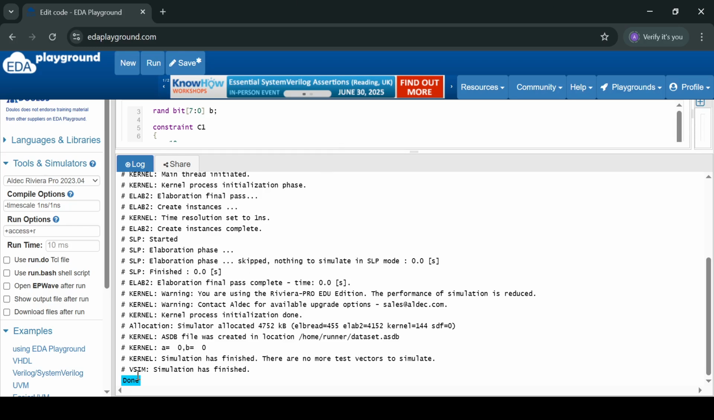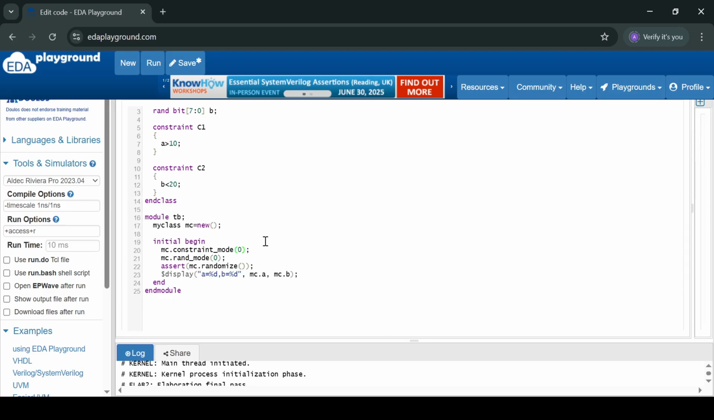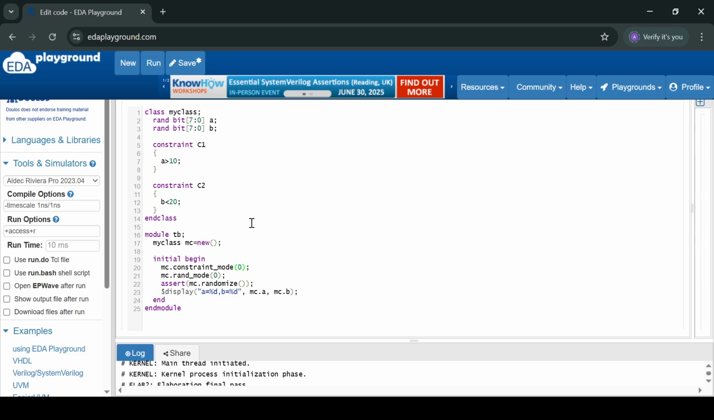We are seeing A is equal to 0 and B is equal to 0, but we are not seeing any randomization failure, error or warning here. So whenever we have declared a constraint and we want to disable the randomization, the best practice is to disable the constraint first and then disable the randomization, because we don't know how the compiler or the simulator is going to behave. It can generate a warning or an error. So the best thing is to disable the constraint first and then disable the randomization.